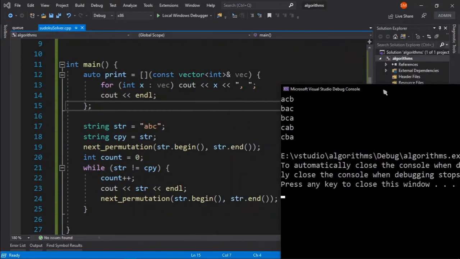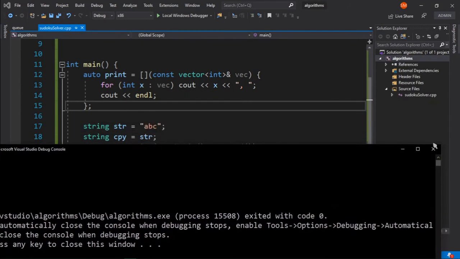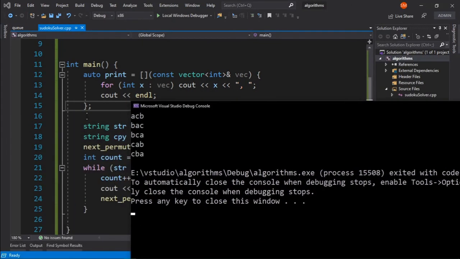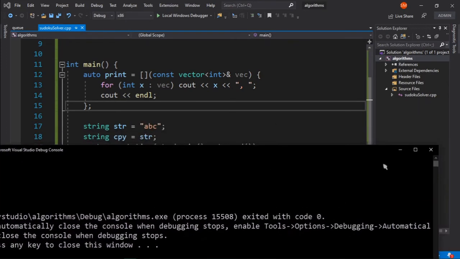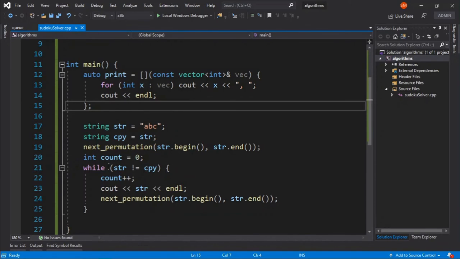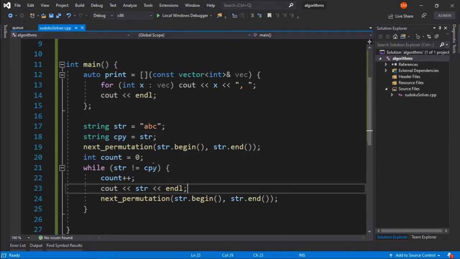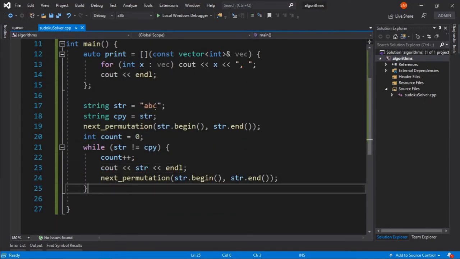we can simply see that except abc, all other strings have been printed, like acb, bac, bca, cab, and cba. Okay, and here are 5 strings, and taking the original string it will be 6. And this count, if you count the whole thing, will equate to the factorial of 3.